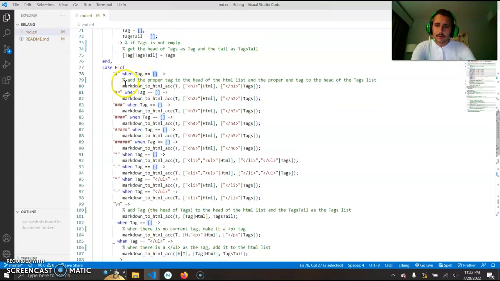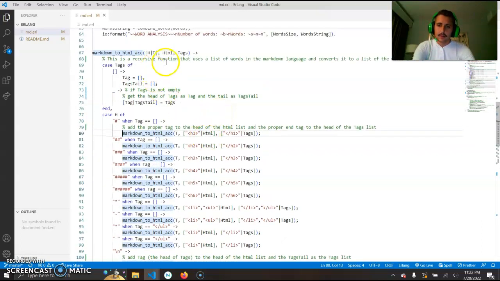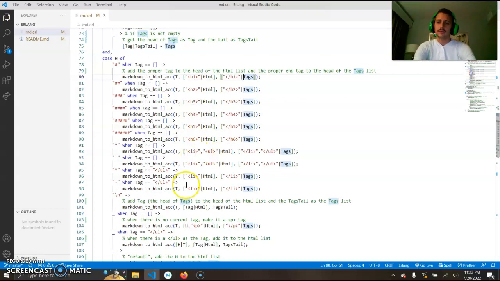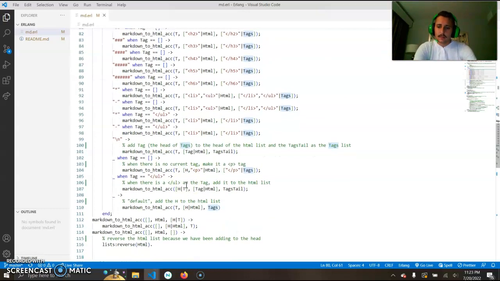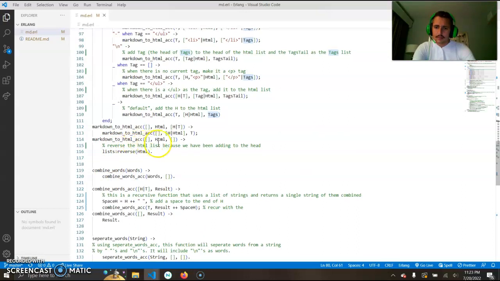Okay, so add the proper tag to the head of the HTML list, and then add the proper end tag to the head of the tags list. So that's what we do right here. We call this function again, but this time in the HTML list, H1 is added to it, and then the end tag is added to the tags list. This end tag is to be added later. And so this is a recursive function that will convert that Markdown into HTML. And you'll notice down here, we reverse the HTML list at the end because we have been adding to the head.